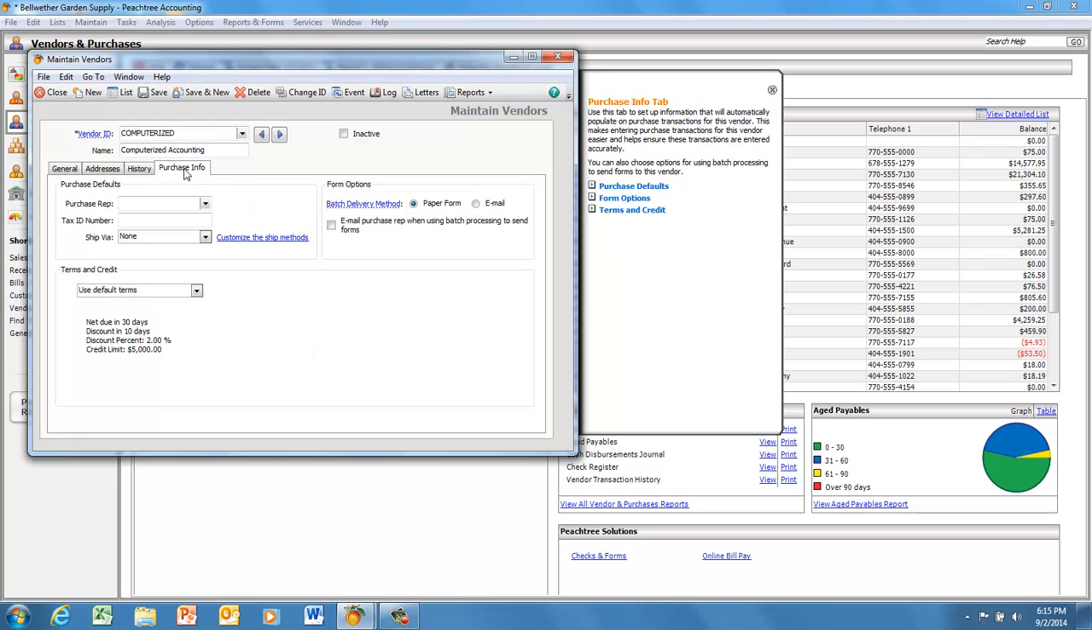Okay, under the Purchase Info tab, this is where we're going to concern ourselves with the terms. And so here, the terms, it says use default terms, which is the net due in 30 days, the discount in 10 days, and it's 2%. So our default terms that we set up as being the default for all vendors was 2/10N/30.